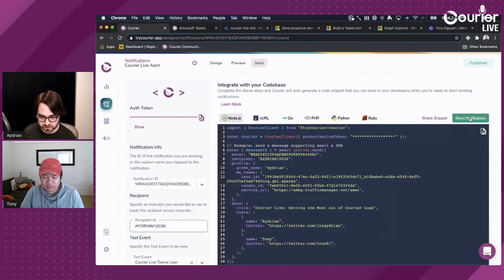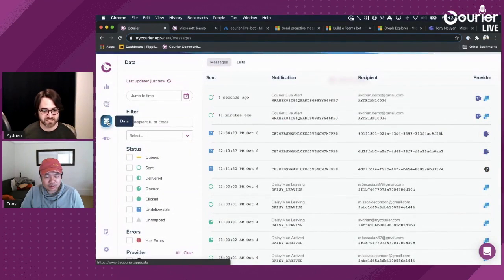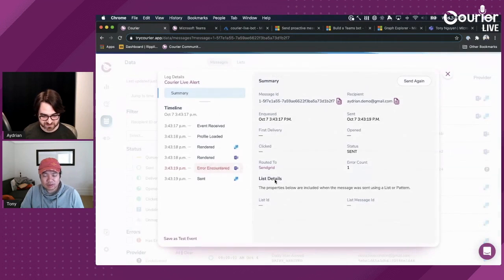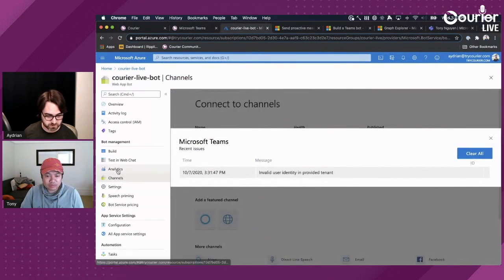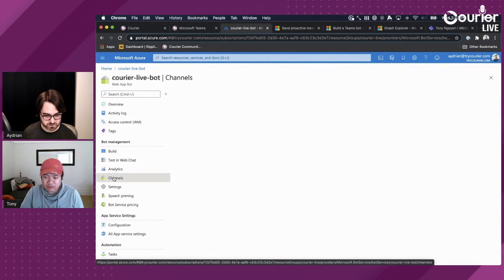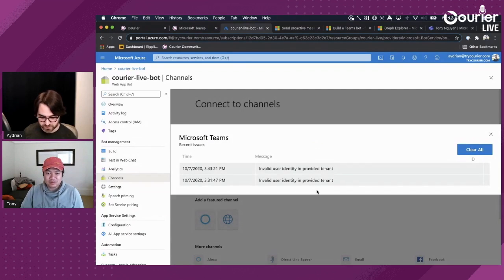Okay, so we're going to send the notification and take a look at what's happening. It sends the email without a problem, and so we've got the circle, but then there's that red dot. It means that there's an error count. So we've got the same 400 bad request. Let's go back over to our channels. And so we've got two warnings now. Invalid user identity and provided tenant.